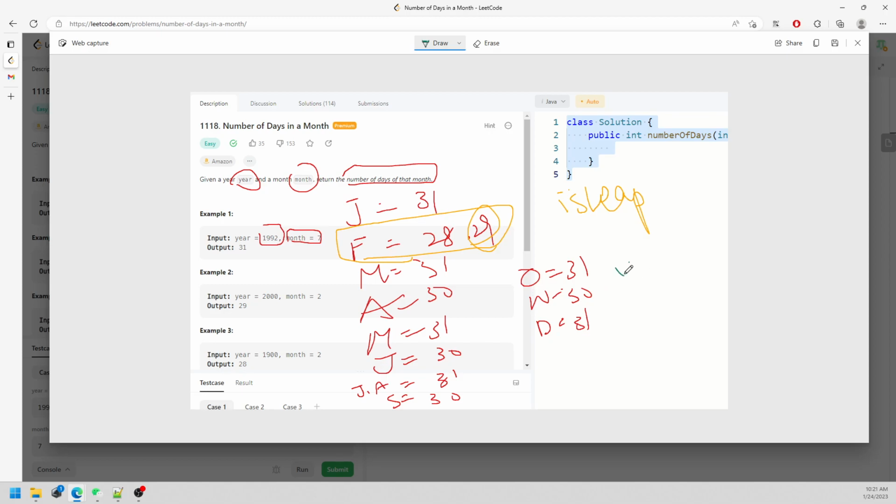If a year is a multiple of 100, it also has to be a multiple of 400, then this is a leap year. This is the first condition: it's either a multiple of 100 and 400. You can determine the current year is a leap year.